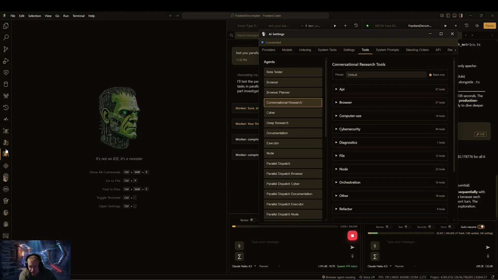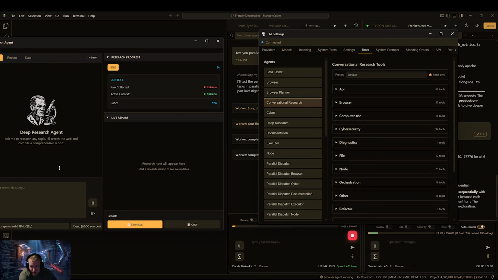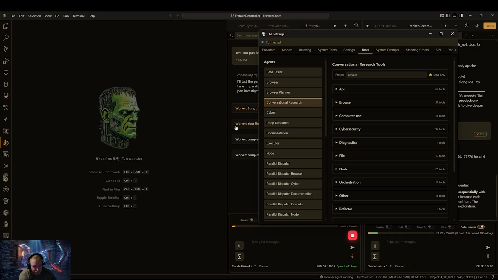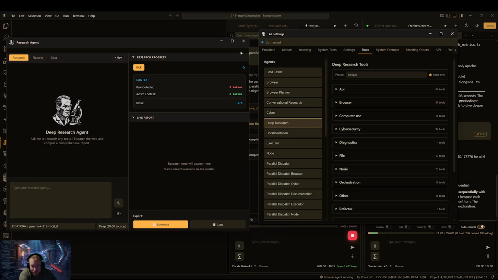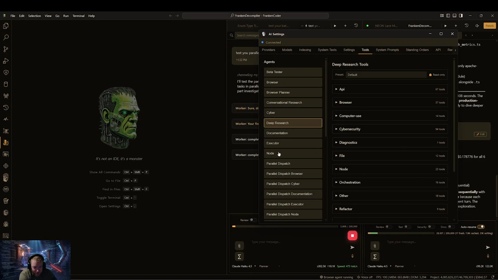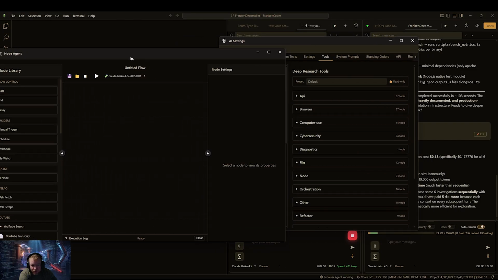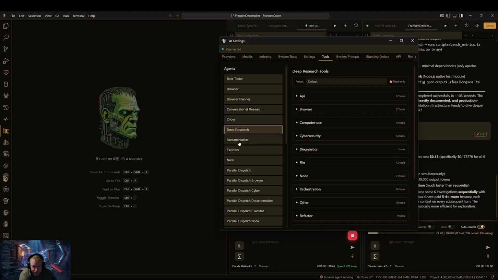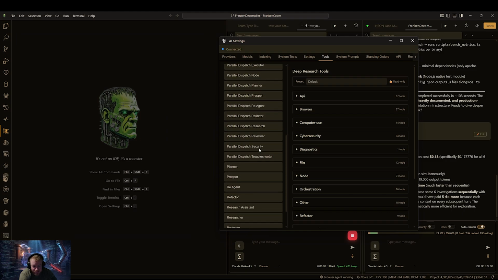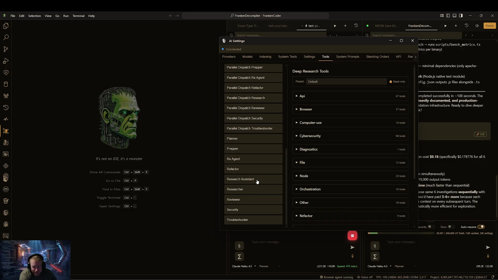Conversational research, this agent lives in your research. So the guy you chat with here is this guy. Cyber agent, cyber tools. Deep research works here in the research agent. Documentation main chat, executor main chat. Node controls your node graph. Parallel dispatch doesn't really have a working surface other than the main chat. Research assistant, that's what I call a mini agent. The rest of them are pretty self-explanatory.